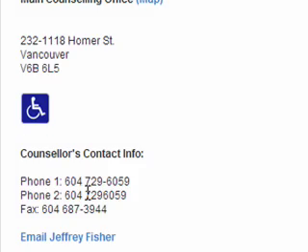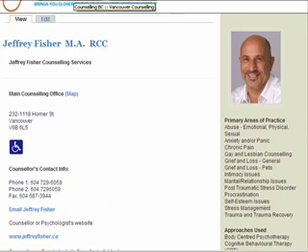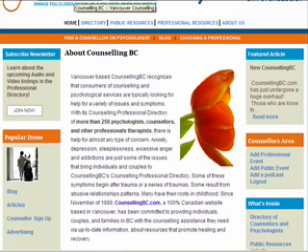Okay, hopefully that was useful. If you click on counselingbc.com at the top, which may be slightly out of view, it takes you back to the home page. Go to the right hand side, click log out.